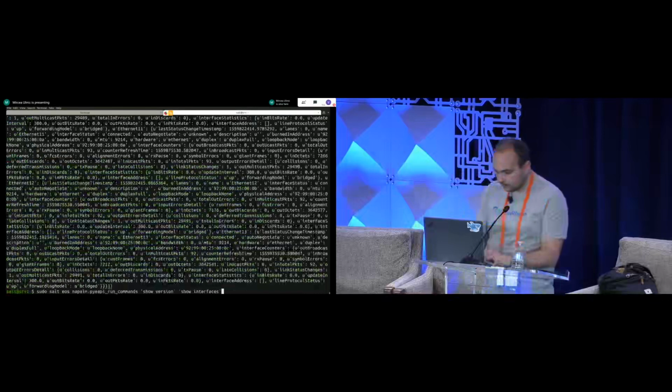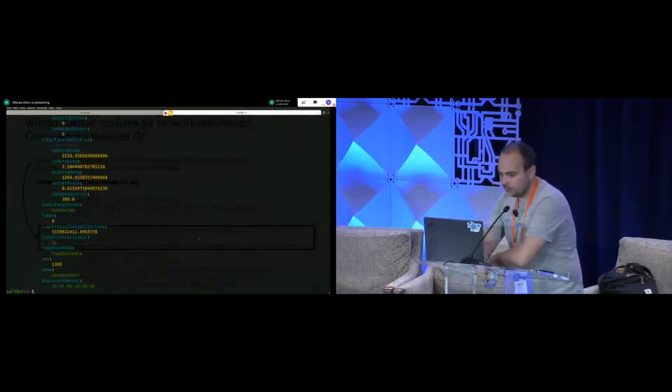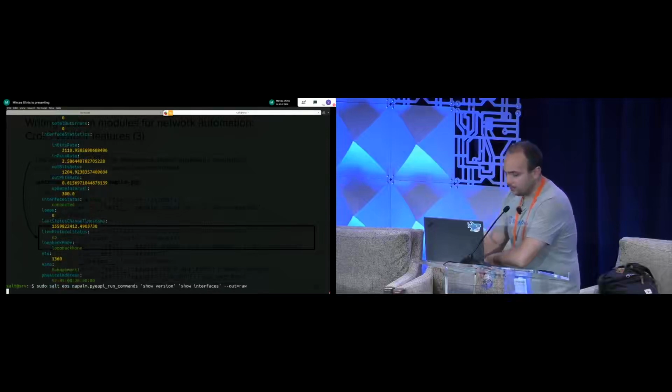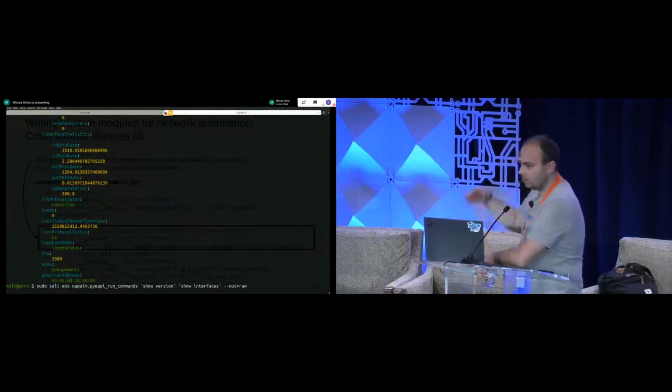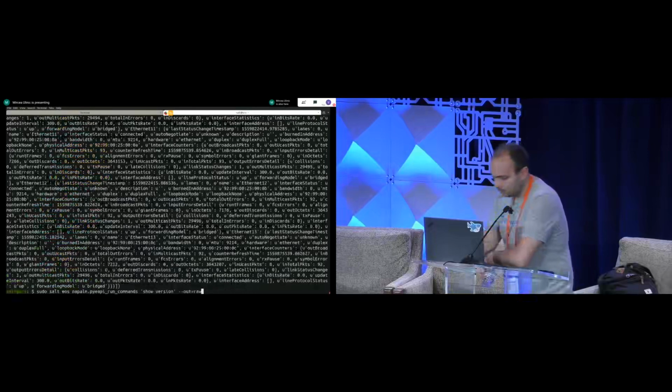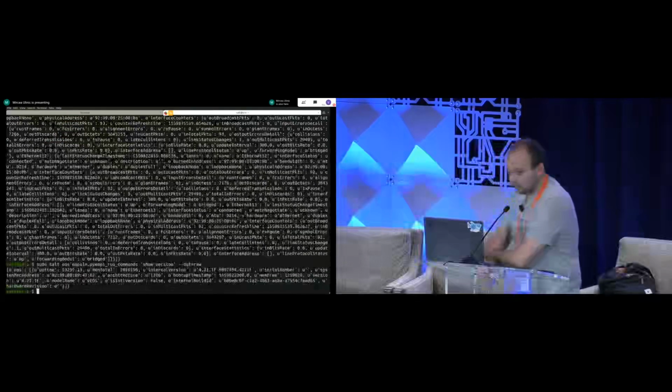And not with raw output. For example, you can display the interface statistics. There's a lot of data here. The idea is that you can execute multiple show commands at once. Now let's focus back on the show version one.